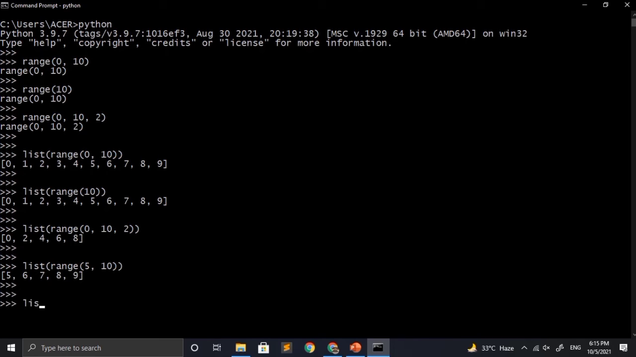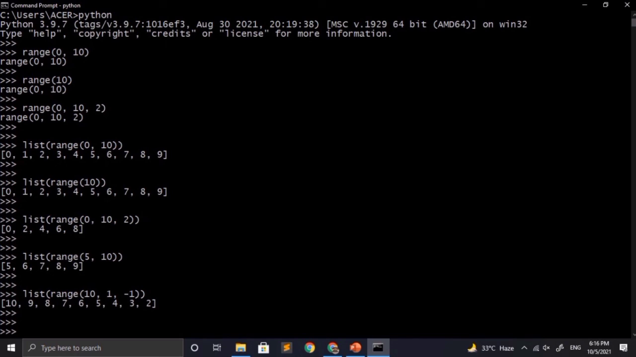In this case I am going to make a list of reverse numbers using the range function. I will be providing the first parameter as 10, the second parameter as 1, and the step parameter as -1. So it will keep on reducing the value from 10 down to 2 because as per the rules of range the last value will be excluded.